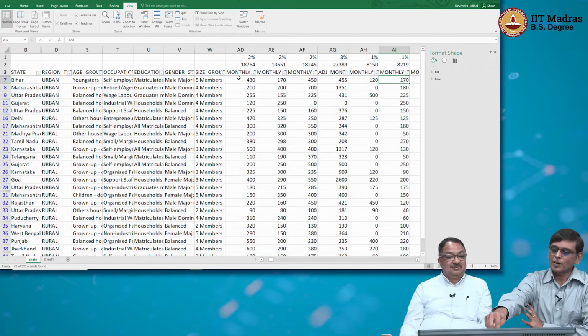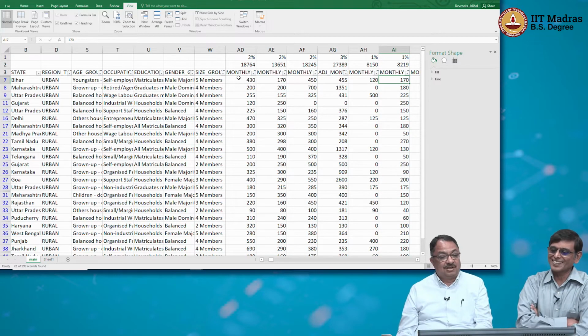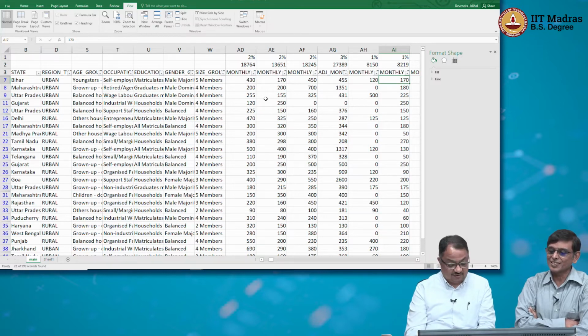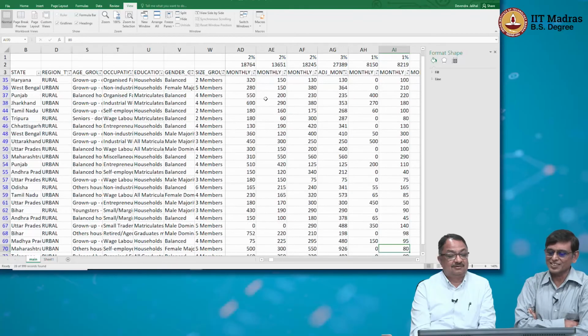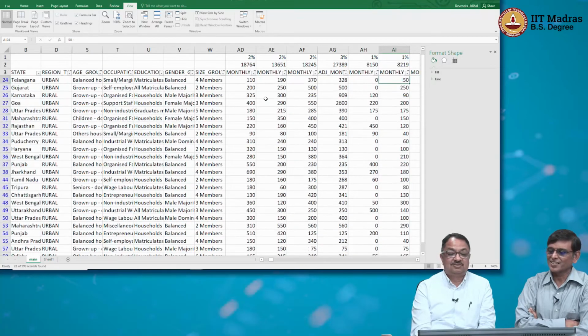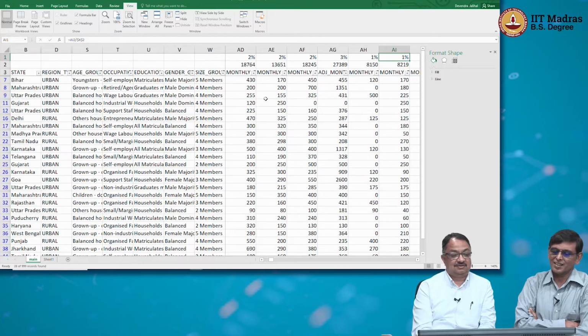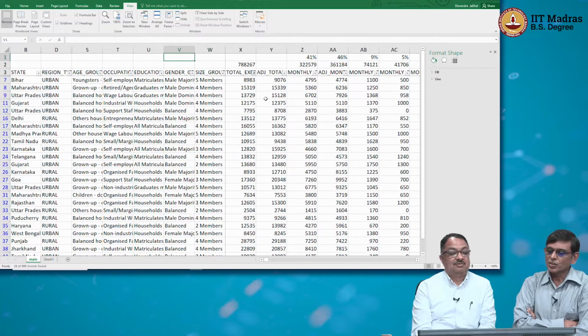And I want this row also to be frozen. It is frozen. If you go down, that's what I want. This is nice. So it becomes easy for us to do the analysis. Now tell me what analysis you want.